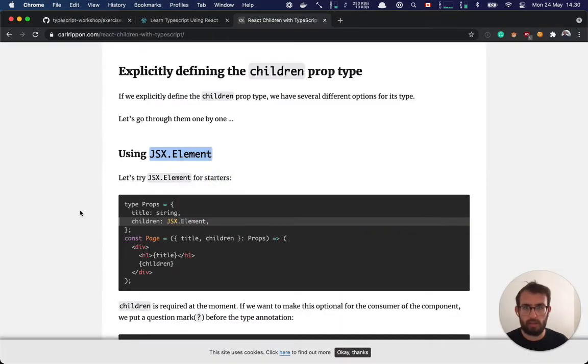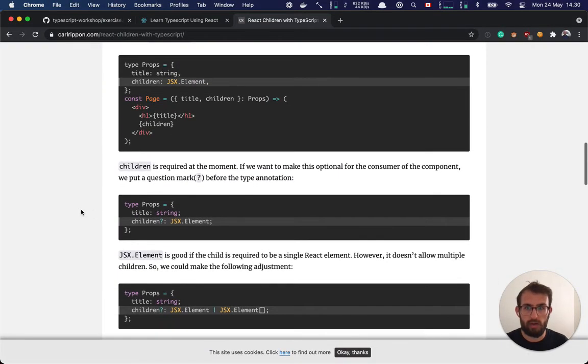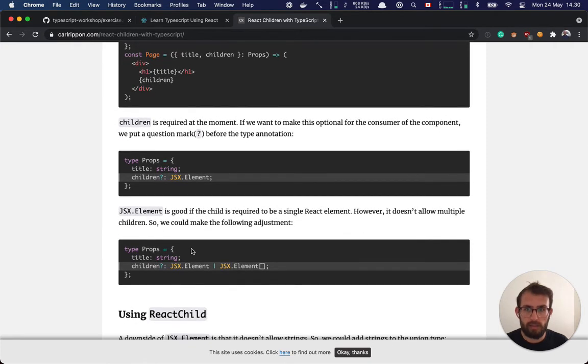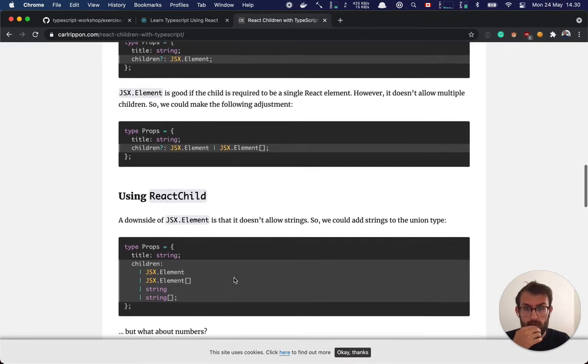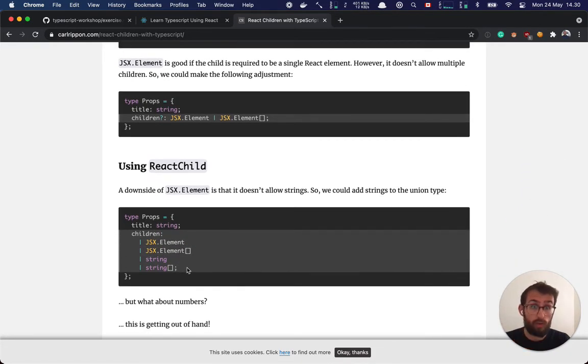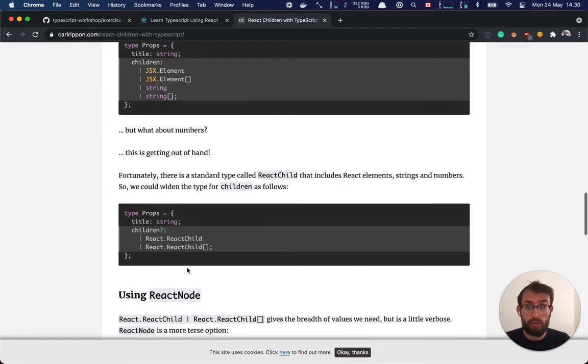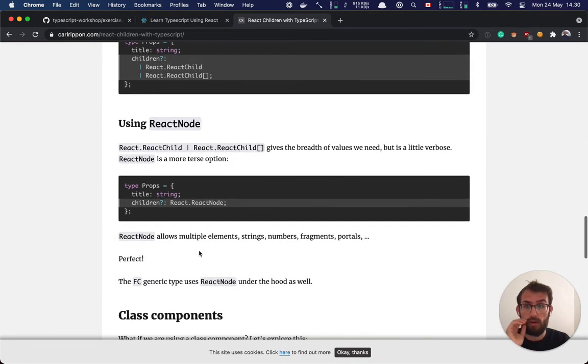So let's go back to this here. Maybe you've read the whole document already. You can see, yes, so it can be an array of JSX elements. But if we think about it, React children can actually be a lot of stuff. It can be a string also. So if we read on, it can also be a string or an array of strings. And React, if we go all the way to the bottom here, actually supplies us with a type that encapsulates all of that stuff called React node.